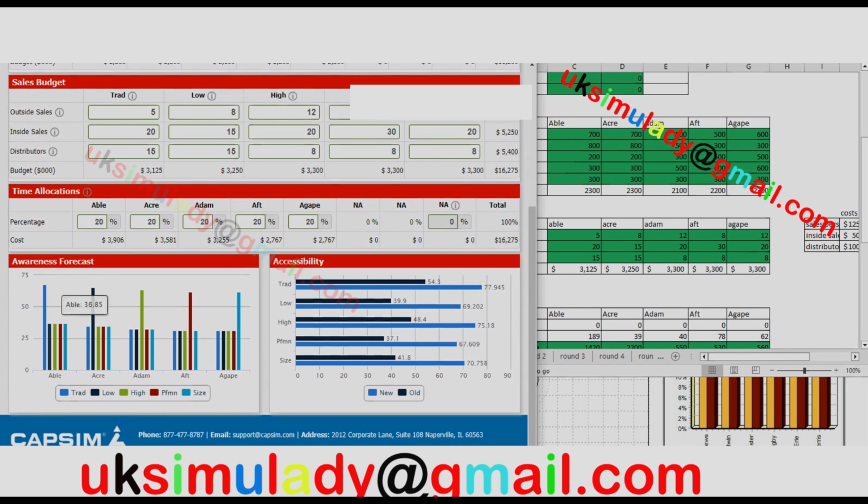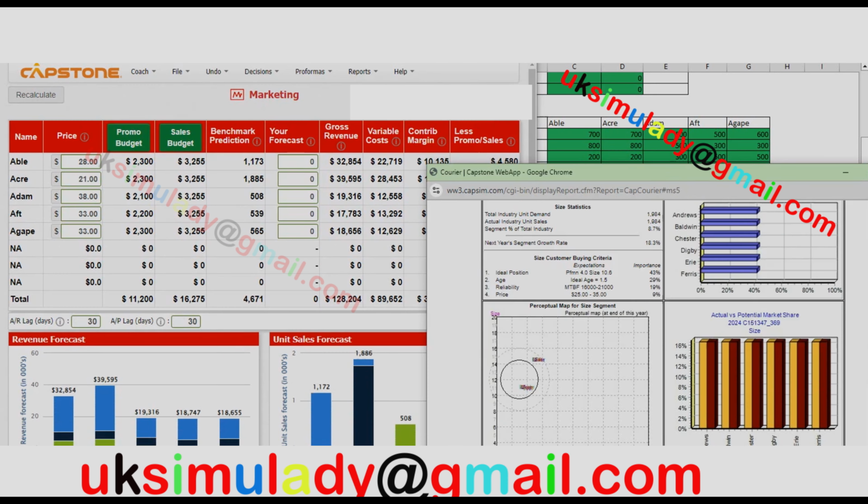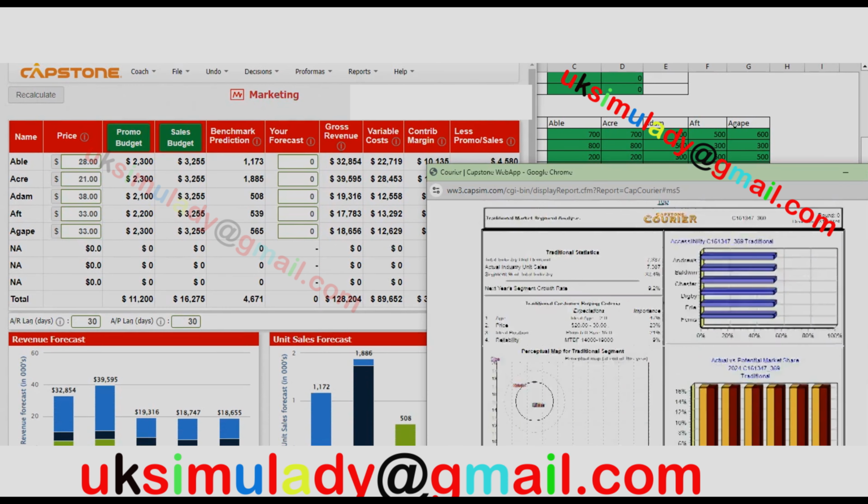Size, from 41.8% to 70.75%. Awareness boosts by product. Able, 67.63%. Acre, 65.41%. Adam, 63.44%. Aft, 61.71%. Agape, 61.81%. This data is critical for calculating your demand forecast, and we'll use it in our Excel template to fine-tune projections for this round. Pricing and forecasting.